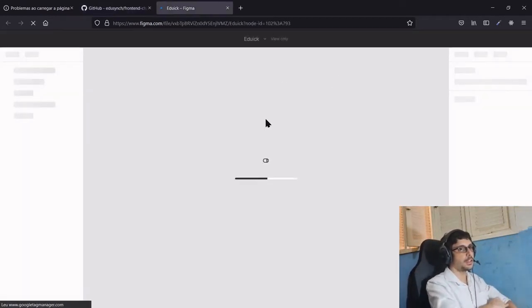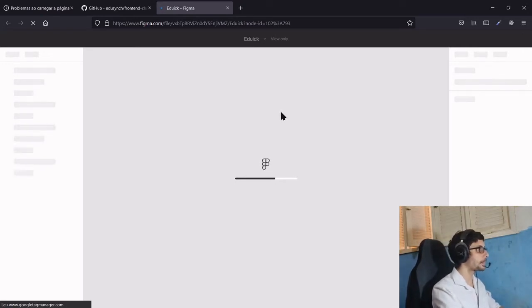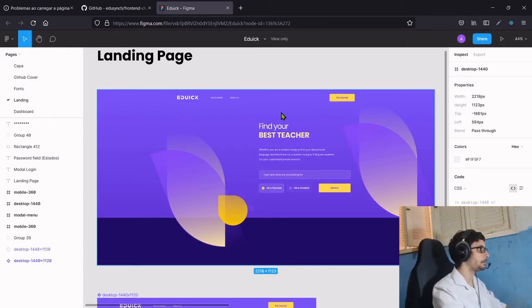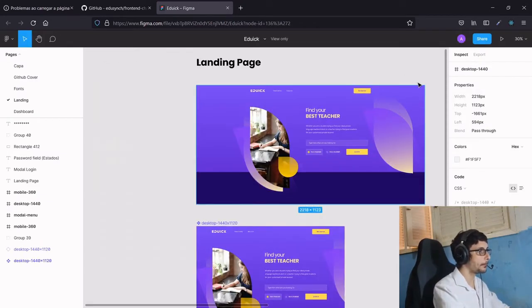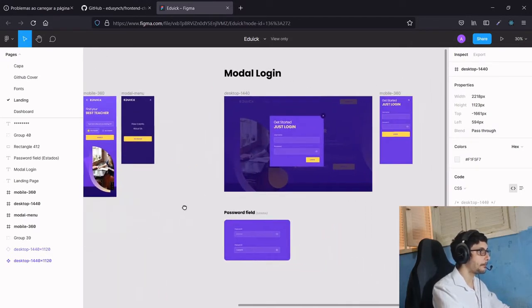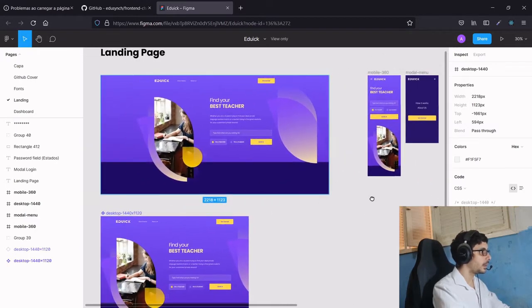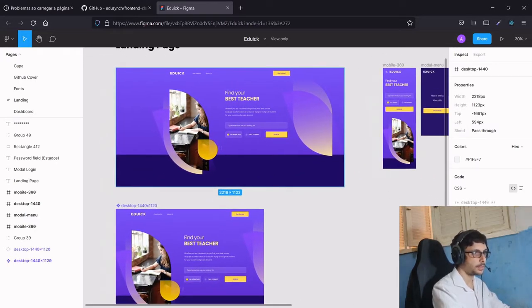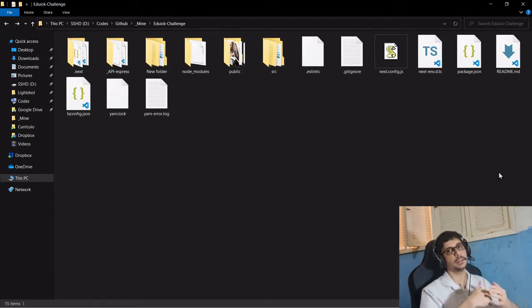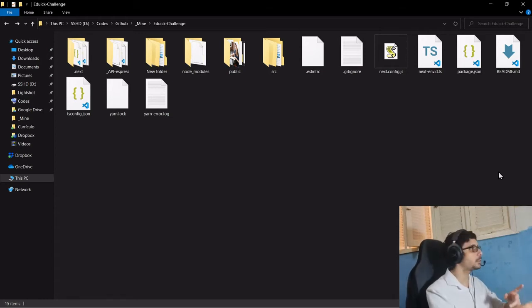Right here we can see the website that it is expected for us to do. So right here is the landing page, and let's start the project. First, this project is entirely on my GitHub, and the link for it should be down below if anyone is interested in seeing it.